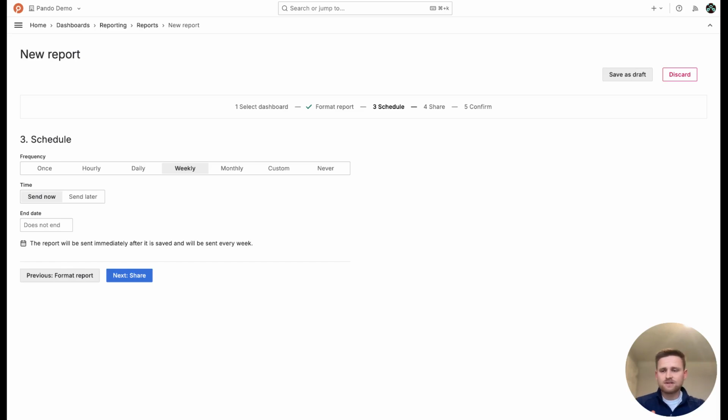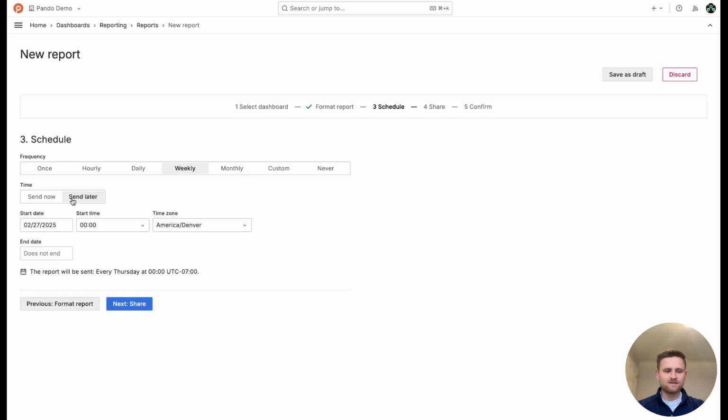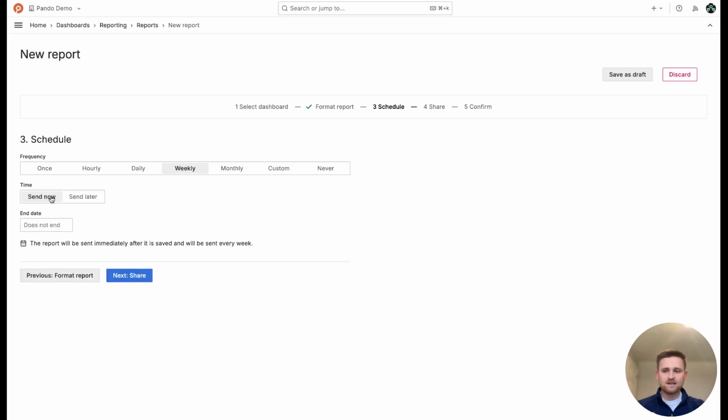In the schedule options, we have the ability to send the report once. You can send it hourly, daily, weekly, monthly, or custom. Let's just do weekly for this example. We can send the report now, or you can schedule it to be sent at a later time or date. We'll send it now, and we won't set an end date for the time being. I can always come in later on and cancel it or pause the report so it stops sending. So we'll just do send now, and we'll have it send weekly until I tell it otherwise.